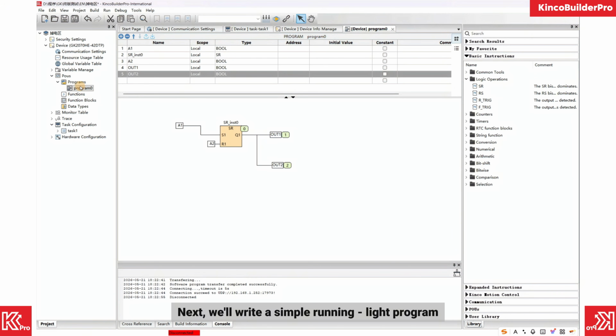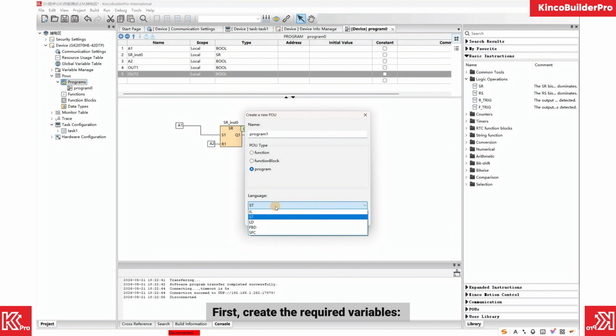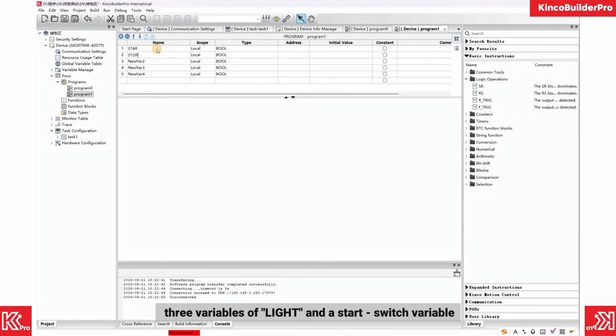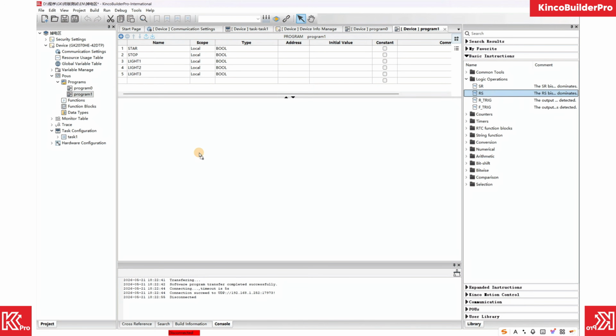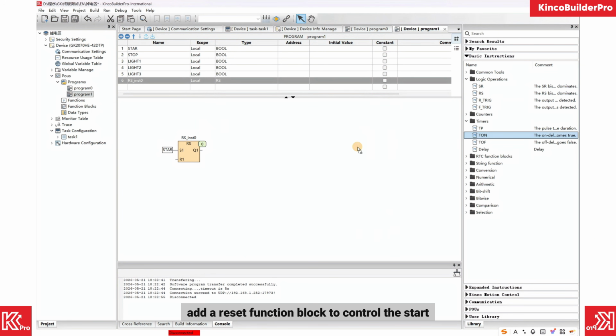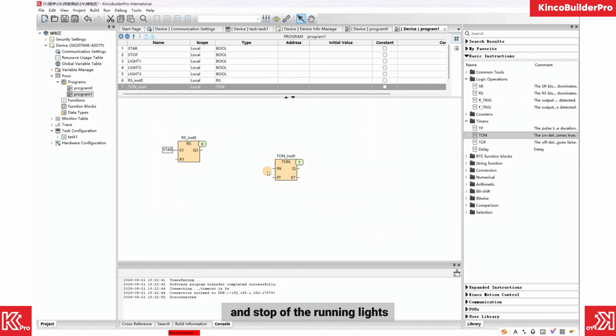Next, we'll write a simple running light program. First, create the required variables, 3 variables of light and a start switch variable. After creating the variables, add a reset function block to control the start and stop of the running lights.